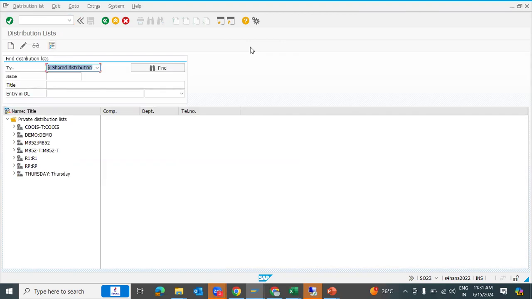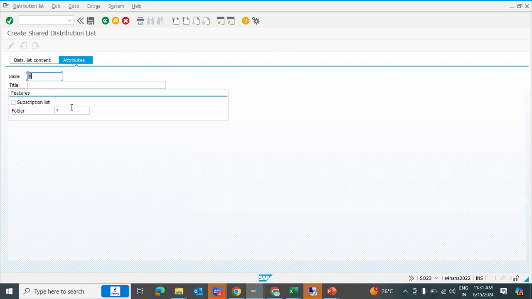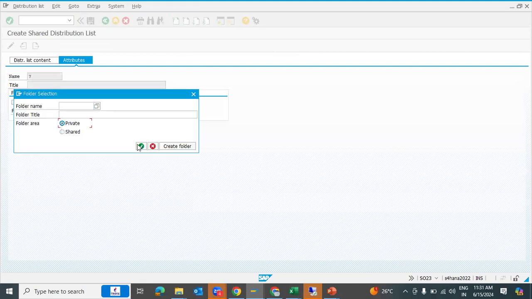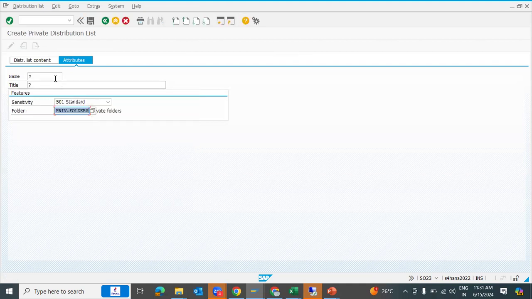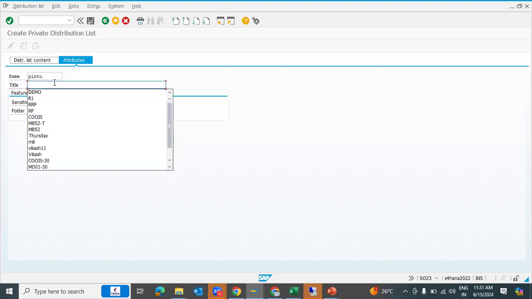In the distribution list, I have to create one. I come to the folder and select the private one. Once I select the private one, I have to give a name. Suppose I am giving the name pin2.